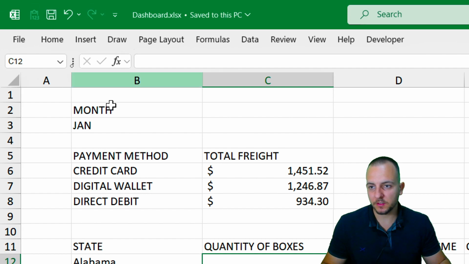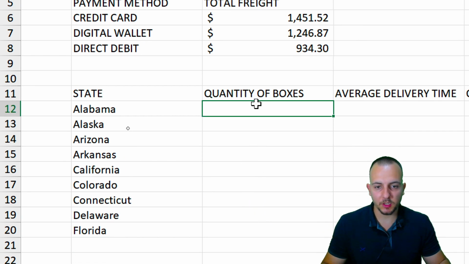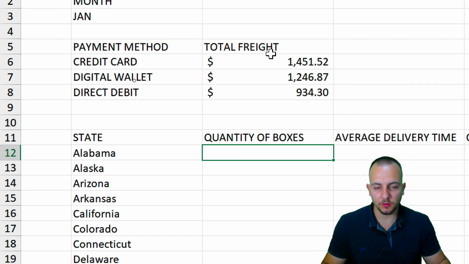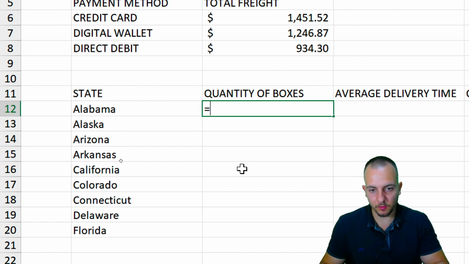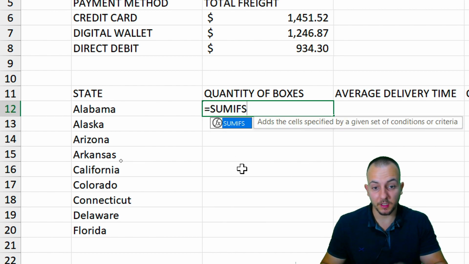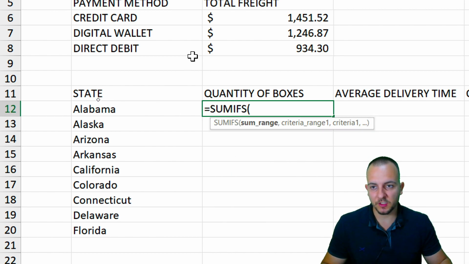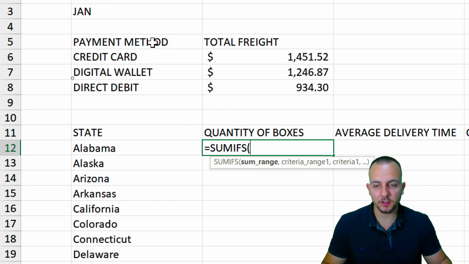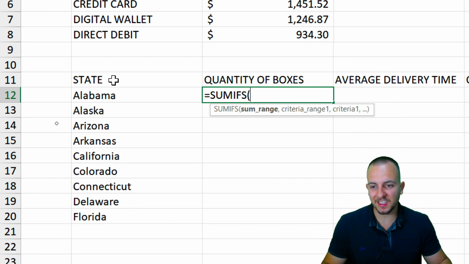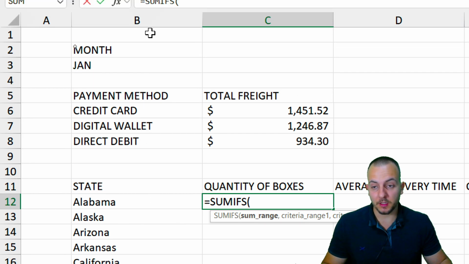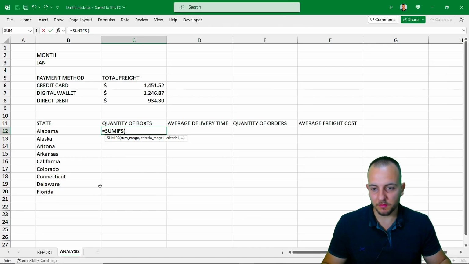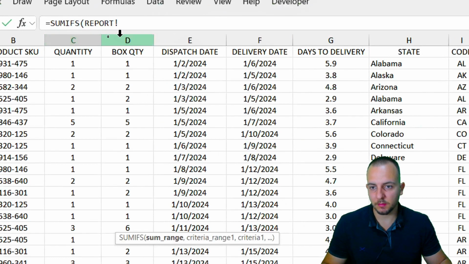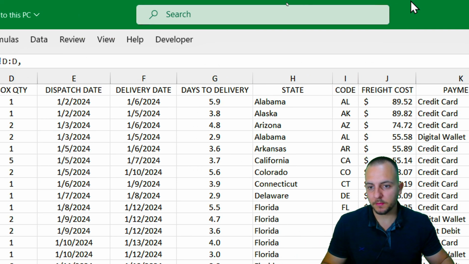Let me click here on the floppy disk to save this spreadsheet. And the quantity of boxes is going to be something similar to what we did before. That is the SumIfs function. =SumIfs function. But this time, instead of using the payment method as a criteria, we're going to use the state as a criteria. And still, we're going to use the month as a criteria too. The sum range now is going to be different. It's going to be, let's say, the box quantity. I can select here the entire column D, comma.